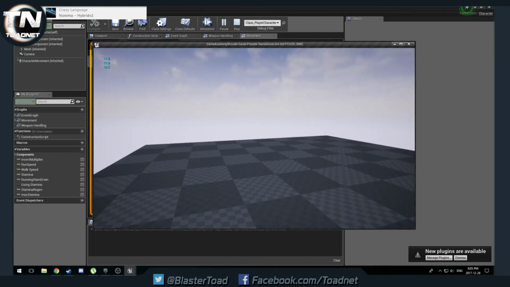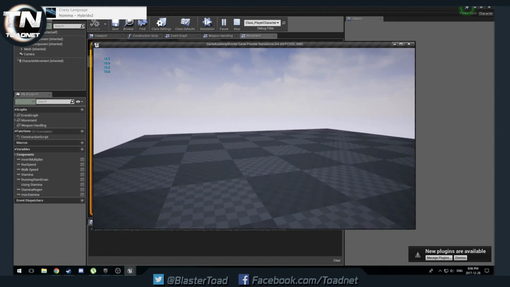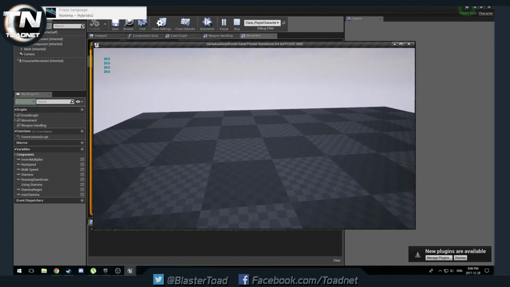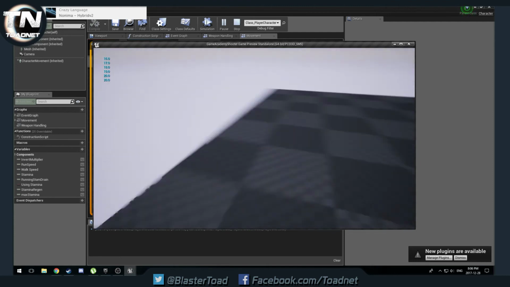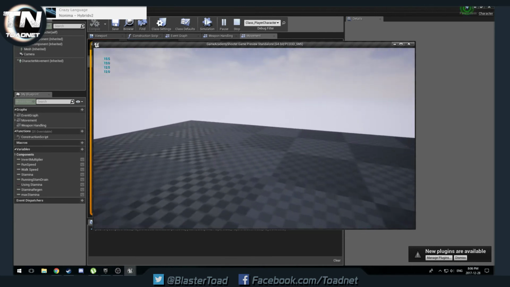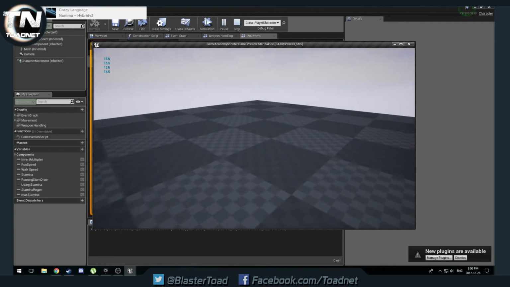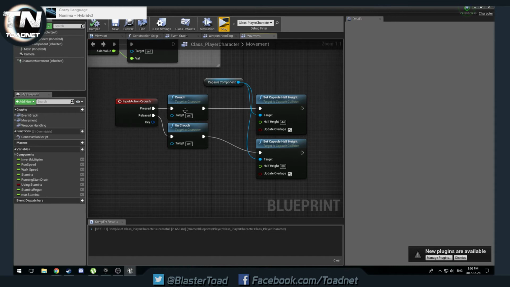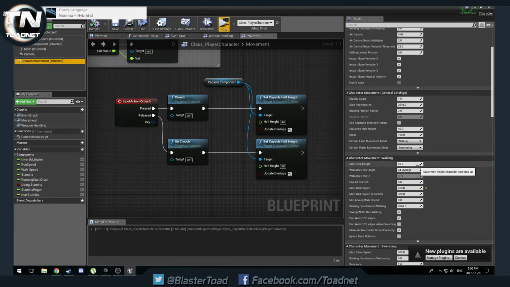And now, we have crouching. It's not the prettiest thing, but it works. We get down to half of our height. And we have our running and stamina regen. And when we're crouching, it automatically sets our speed to the crouching speed because we're using the crouch and uncrouch, which is already built into the character movement.